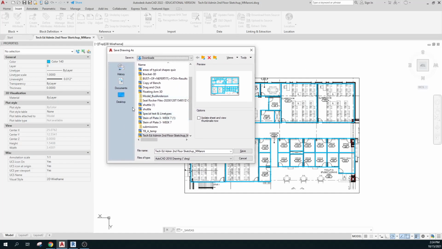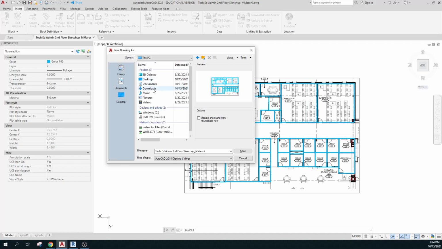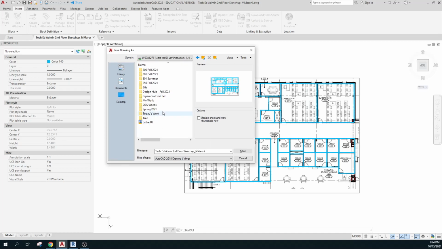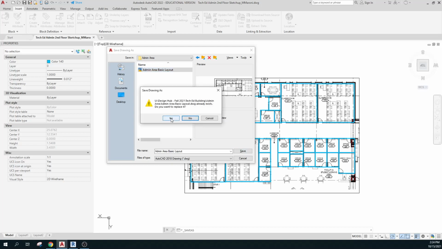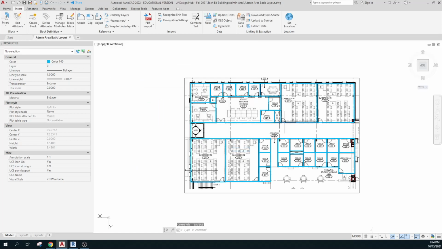So that's just something to know about. You'll be so frustrated if you're looking for your images and they're not showing up. But now you'll kind of know, oh, okay, I got it. I know what that's all about. So there's our admin area basic layout. Okay, so here it is.